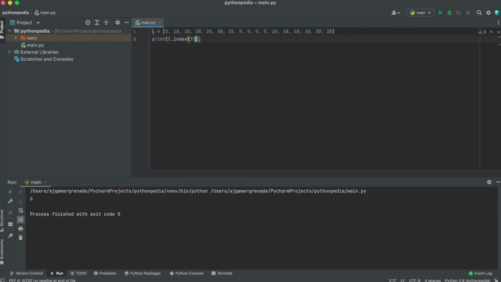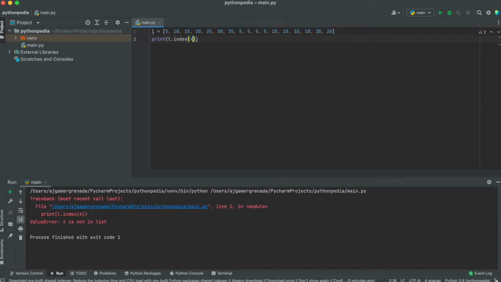Alright, but now what if I enter something that isn't there at all? Let's say 4, which isn't there in the list at all. It's going to give me an error out here. So just remember that.